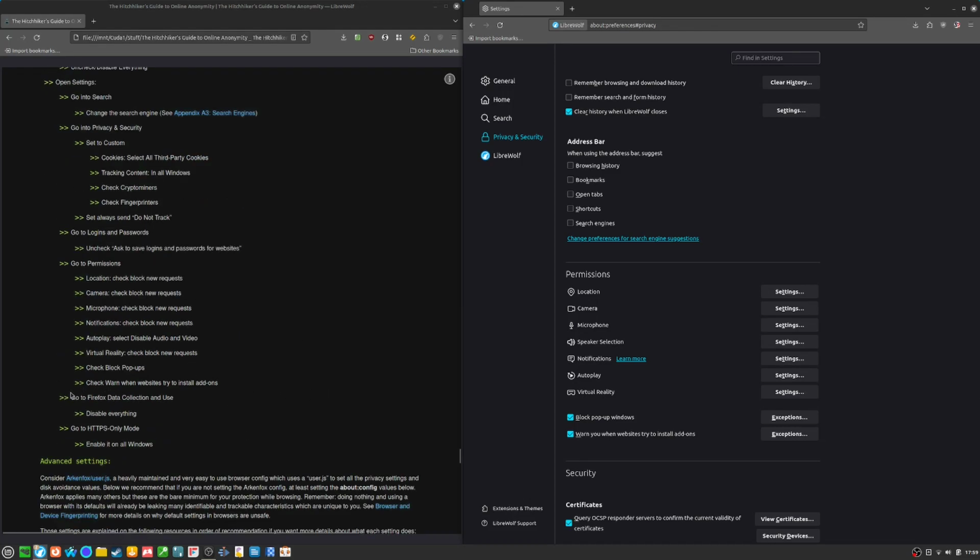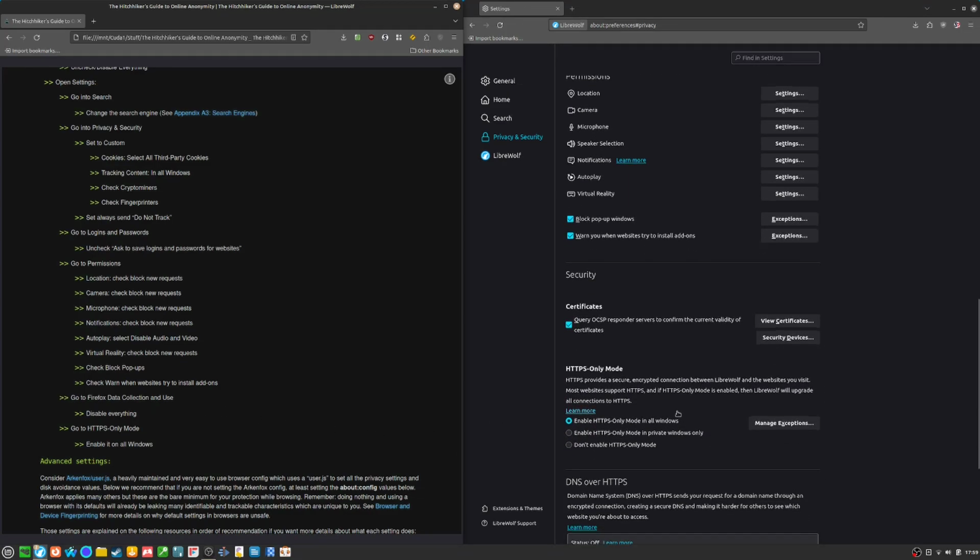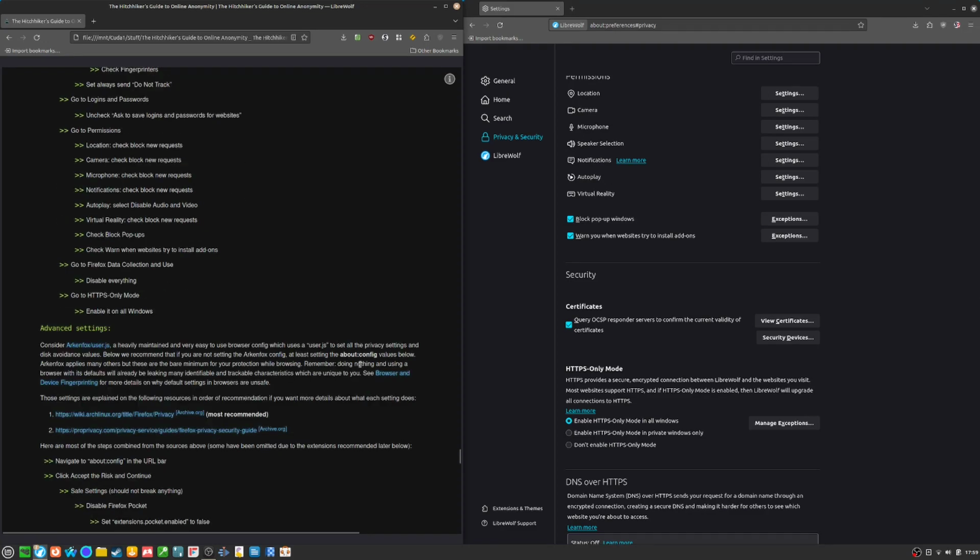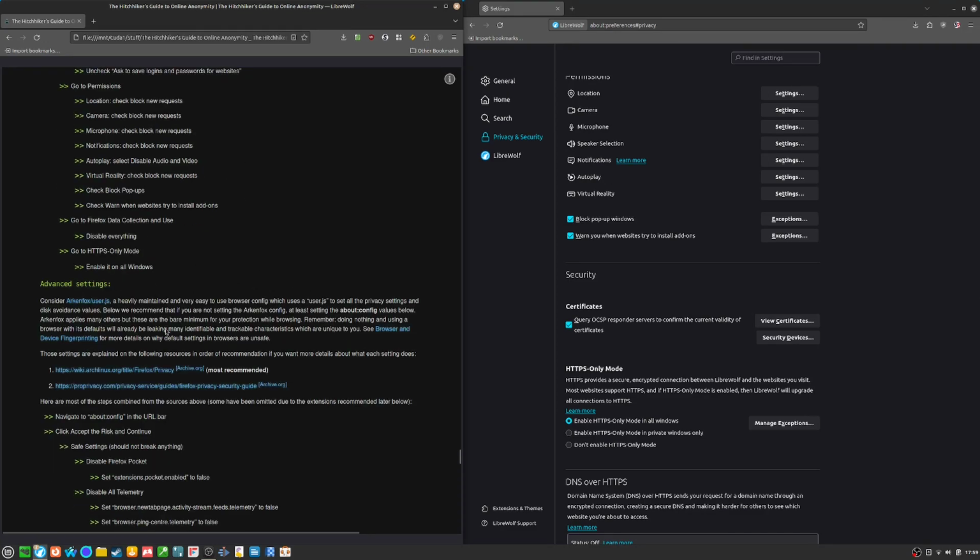Now, if you are on a Firefox-based browser that has this setting, disable everything in that section. Next, we'll go to HTTPS only mode. You'll want to provide a secure connection in all windows. It should be enabled. Now, there are some customizations of Firefox, like Arkenfox's user.js, which is on GitHub.